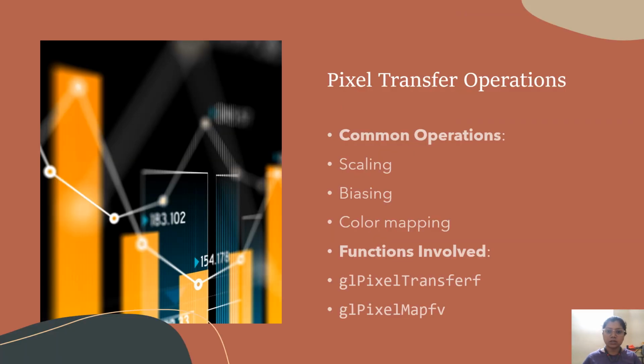Now let's see the pixel transfer operations. Common operations used for pixel transfer are scaling, biasing, and color mapping. The functions involved in these are glPixelTransferf, where f indicates the floating value, and glPixelMapfv, where f is the floating value and v is the vector. So these two functions are involved in these operations.